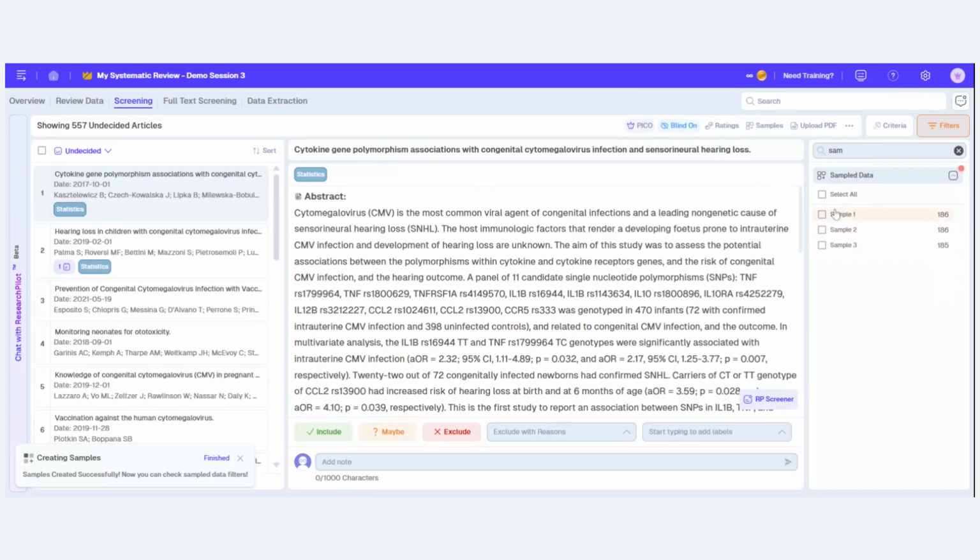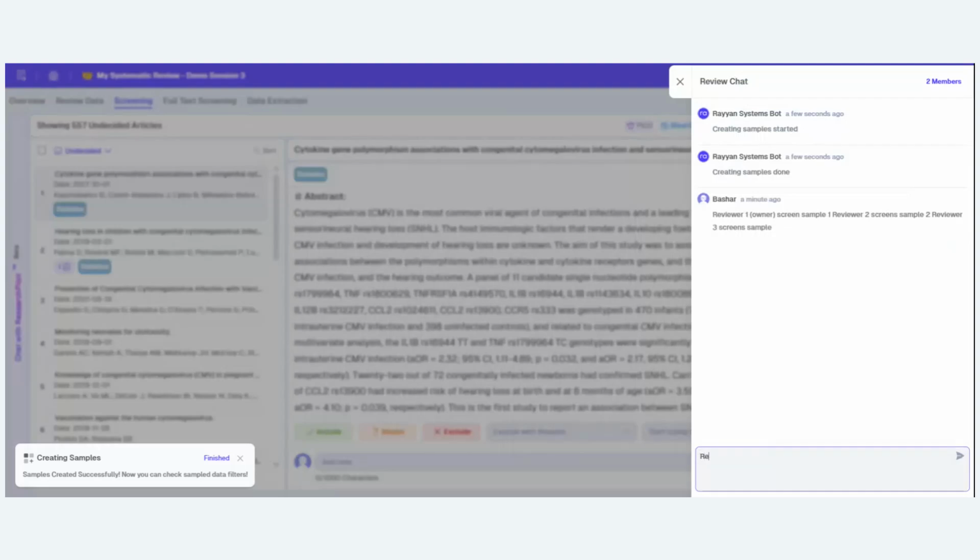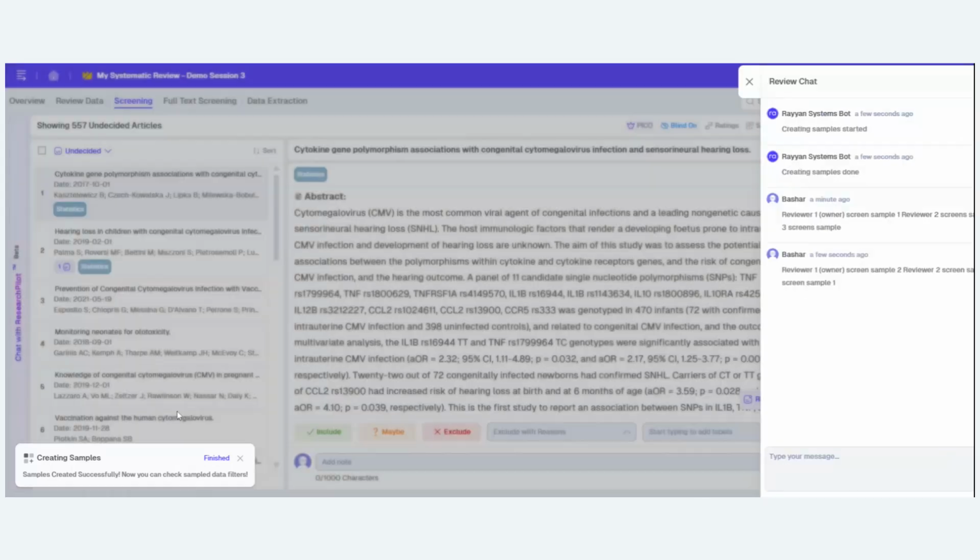Now, once each member has screened their own sample, you can go back as the owner and inform each member to screen the other's sample. So now reviewer 1 screen sample 2, reviewer 2 screen sample 3. Alternatively, this is the simplest way to adjust the number of articles to be screened.